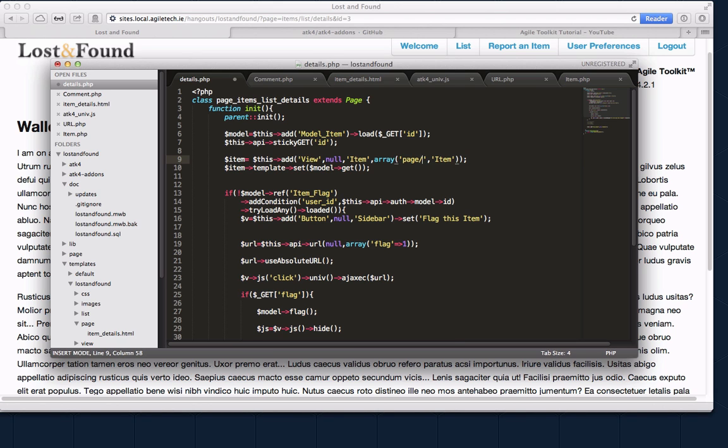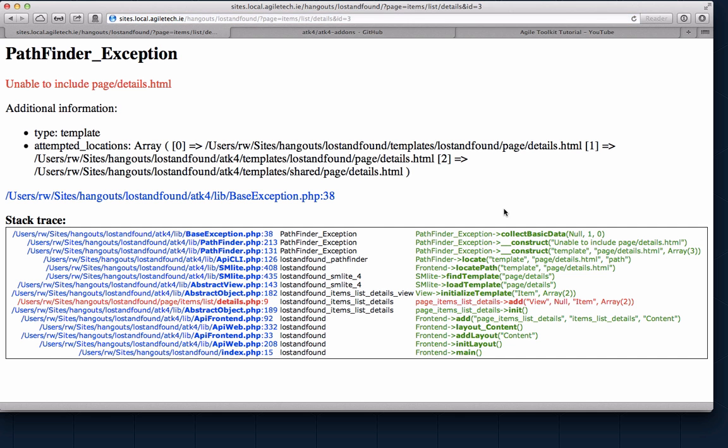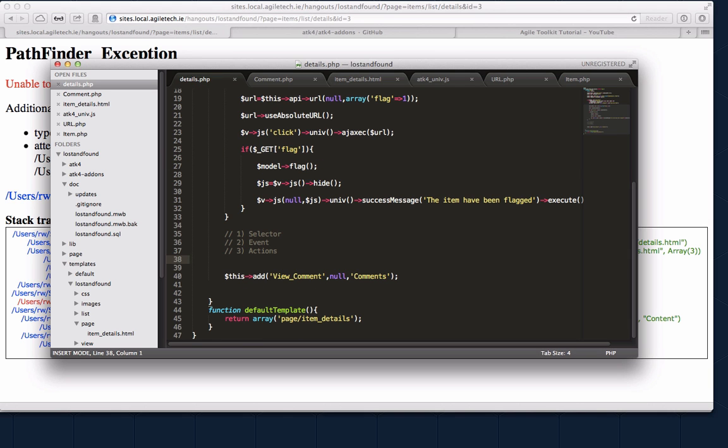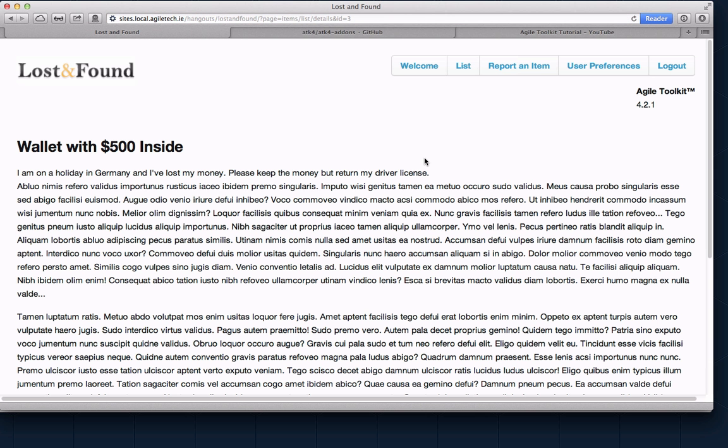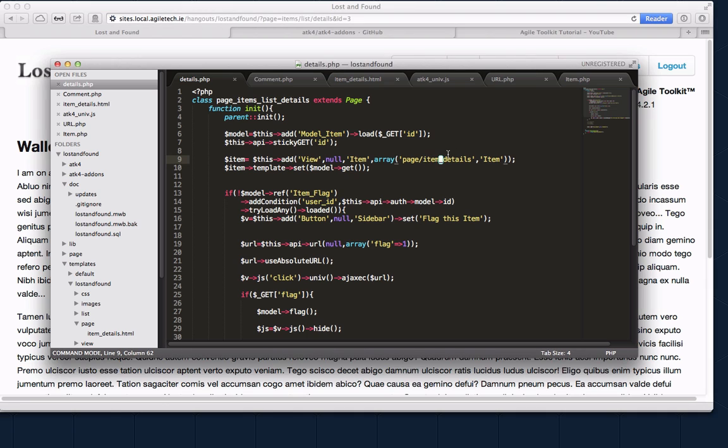Let's say page item details. If you use this, then it will load the file. It will not use the parent for the template. Instead, we're going to load a file separately and again extract this area of an item. So it achieves the same result, but does it slightly differently.